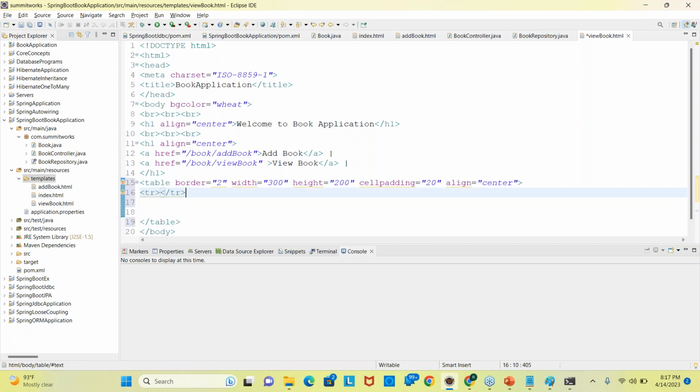What is the table? TR, and the TDs will be there. What are the TDs that will be there? Book ID, book name, book price, book author, book publisher.